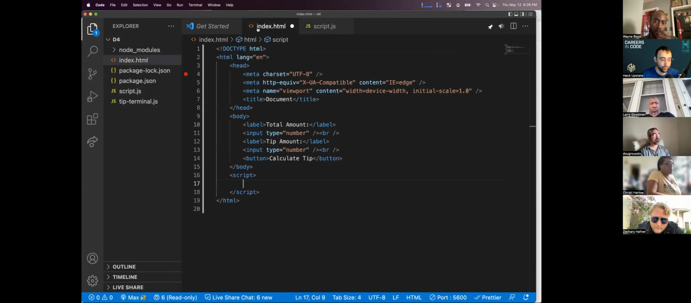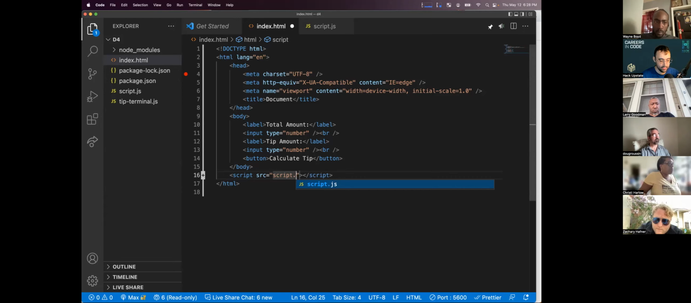Now we're going to come back to our index.html, and in this script tag right here, inside the opening script tag, I'm going to say src, which stands for the source of the script tag, and I'm going to say that is script.js. So I'm going to save that.